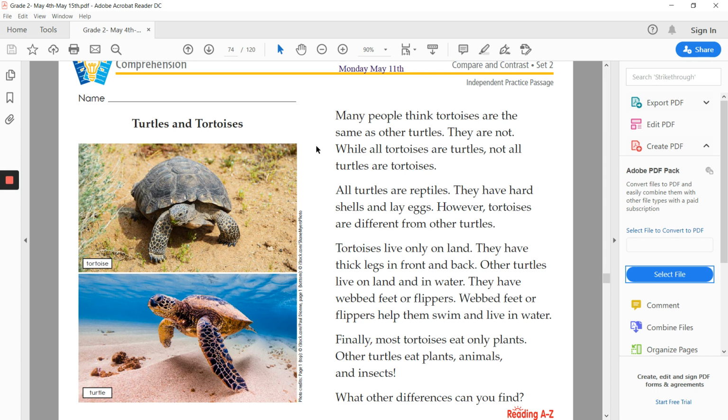Turtles and tortoises. Many people think tortoises are the same as other turtles. They are not. While all tortoises are turtles, not all turtles are tortoises. All turtles are reptiles. They have hard shells and lay eggs. However, tortoises are different from other turtles. Tortoises live only on land. They have thick legs in front and back.